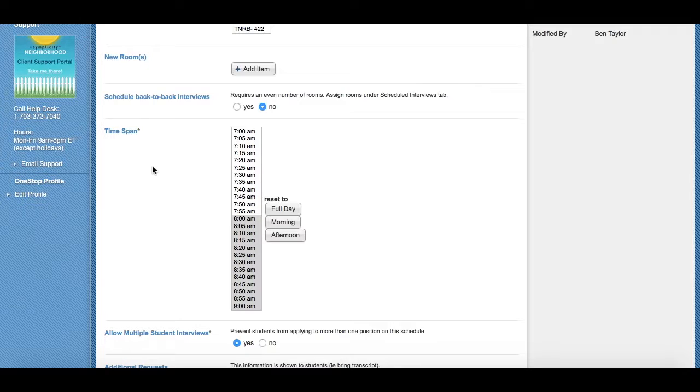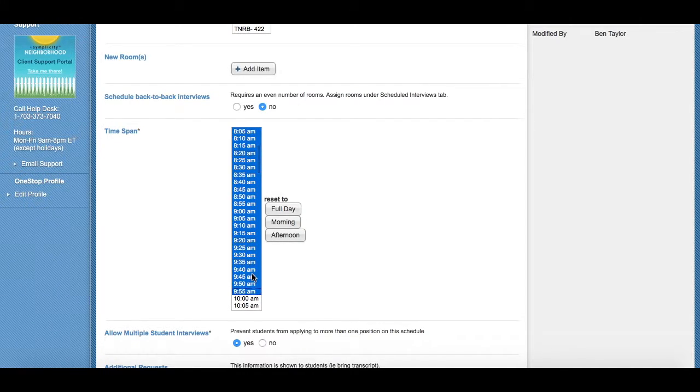Looking at the email from Ms. Feathermore, it looks like they'll be here from 8 AM to 5 PM, with breaks at 10 AM, 11:30 AM, and 2:30 PM. First, let's select 8 AM. Scroll on down to 9:55 AM, hold Shift, and click on it. Everything between 8 AM and 9:55 AM should now be selected.